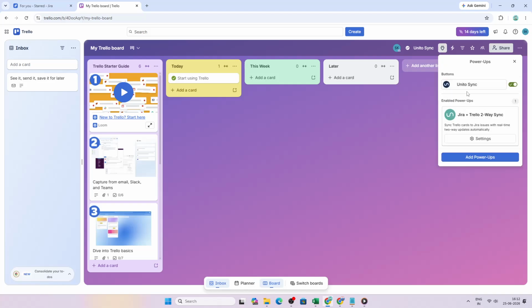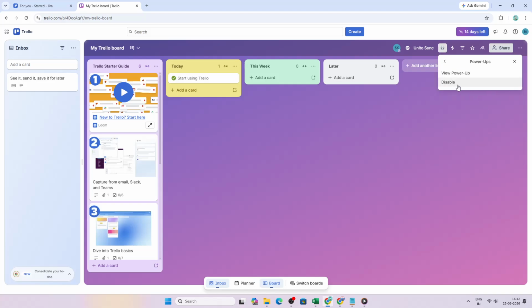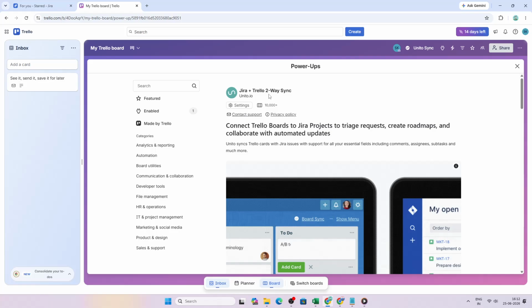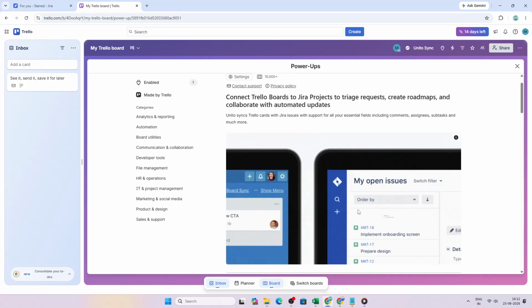Once your flow is configured, your Trello to Jira connection is essentially in place, and the platforms will be able to work together based on the options you selected during setup. That's all there is to it.